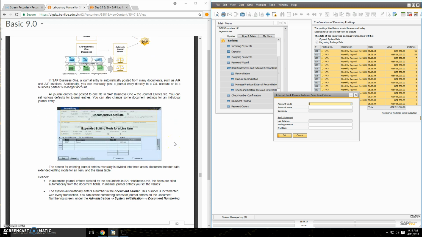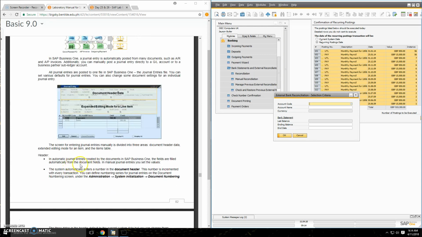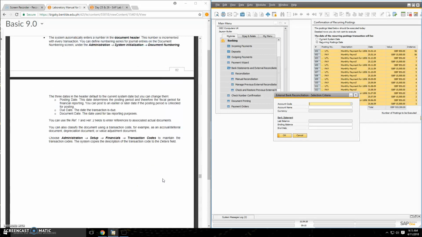The screen for entering journal entries can be divided into three areas: the document header data, extended editing mode for an item, and the item table header. Automatically, journal entries are created by documents in SAP Business One. The fields are filled automatically from the document's fields. In manual journal entries, you set the values. The system automatically enters a number in the document header. This number is incremented with every transaction. You can define numbering series for journal entries in the document numbering scheme, under Administration, System Initialization, and Document Numbering.